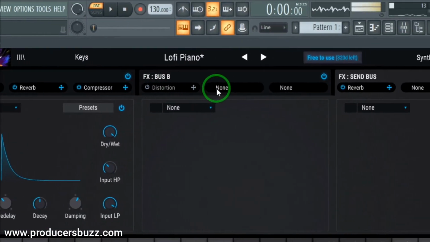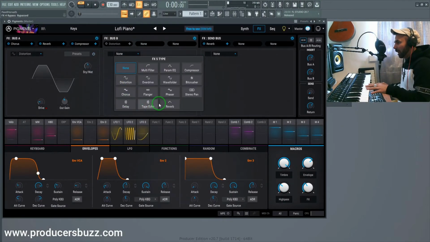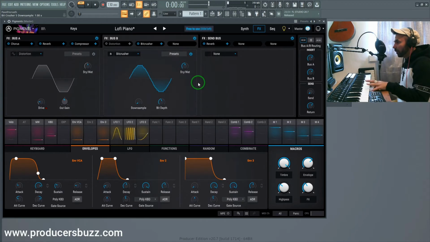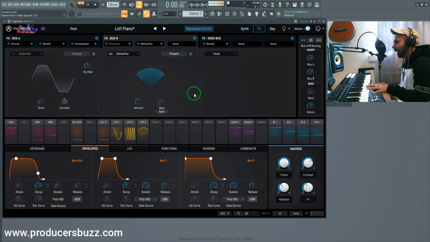And you can also change the effect just by clicking in here and adding different effects. You can have up to 9 different sound effects per instrument. So like a bit crusher kind of sound. Pretty cool. And it also has a stereo pan, so you can widen it out. This is really cool.